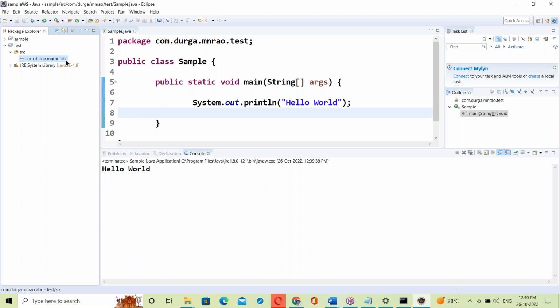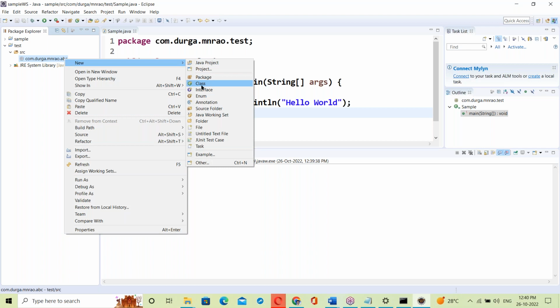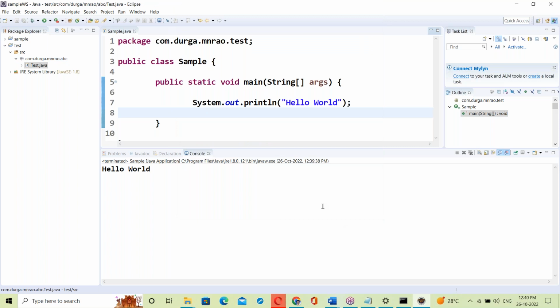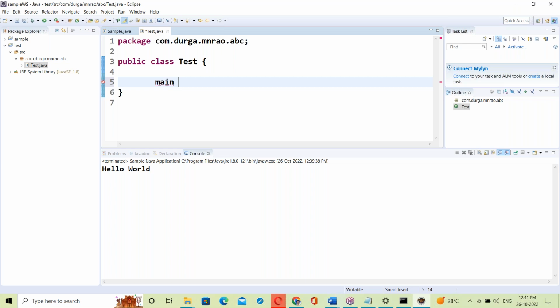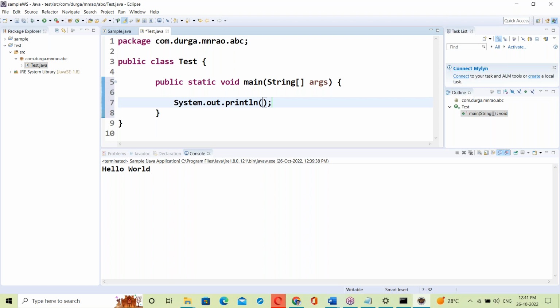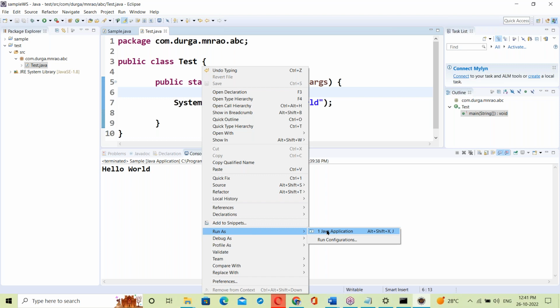After creating the abc package, next create a new class. Class name is test. So finish. Here the main method: type main, Ctrl+Space. Yes, main method, right? Then system dot out dot println, hello world. Save it. Ctrl+S for save. See here, this save button. You can use the save option here also. Ctrl+S for save. Right click, run as Java application.